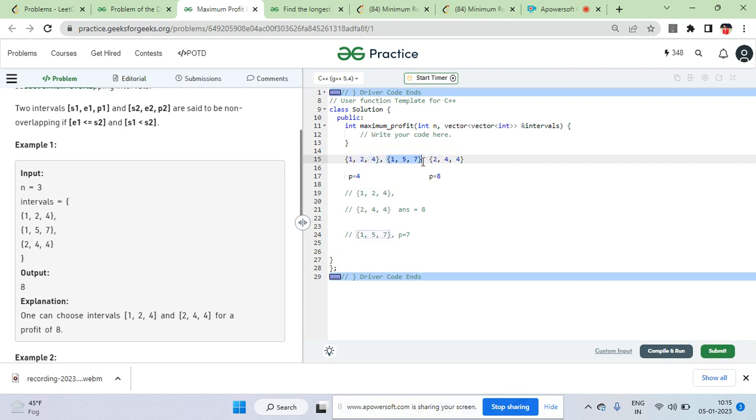Then you can choose to start at this point, 1 5 7. If you choose to start at this point, there's nothing more I can add, because 5 is the ending point. I cannot take the interval starting at 2, because its starting point is 2 and it has to be, it is smaller than 5. So that's what we need to do.